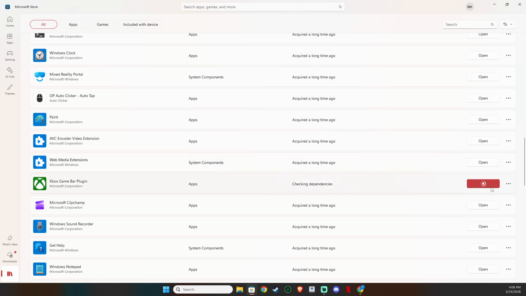Finally, click Download. The store will fetch the latest official version and install it automatically. This ensures you have a clean, up-to-date plugin that's compatible with your current version of Windows 11 and the Game Bar app. Once the download finishes, the plugin is restored and ready to work with Game Bar again.